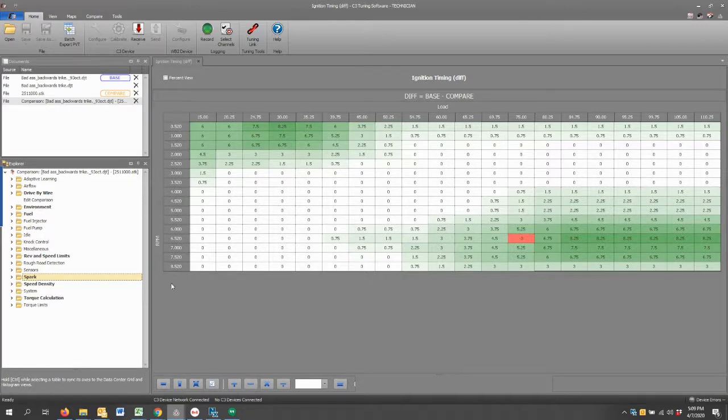Pretty handy feature. You'll be using this a fair bit when you engage C3 and you have multiple iterations of tunes and you are inquisitive as to what has changed between them.